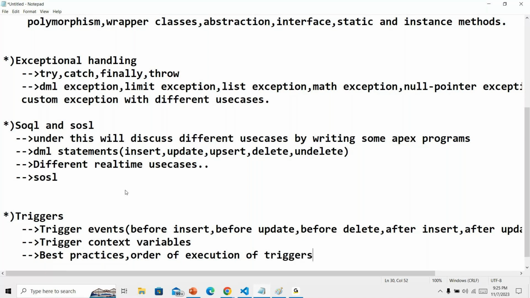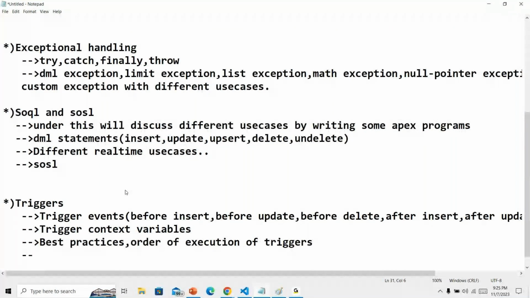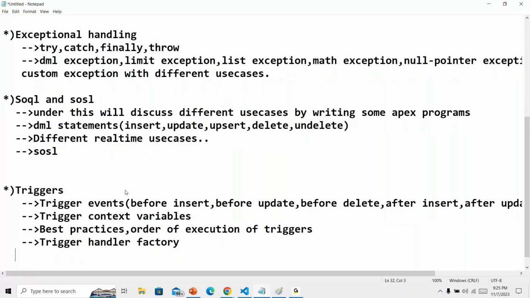There are different things I'm going to explain. What is the trigger handler factory, and also I'll explain how to define multiple scenarios, multiple real-time scenarios, and I'll give assignments also. Like 11 to 12 assignments I'll give you on triggers, which cover banking, insurance, e-commerce with different types of examples.